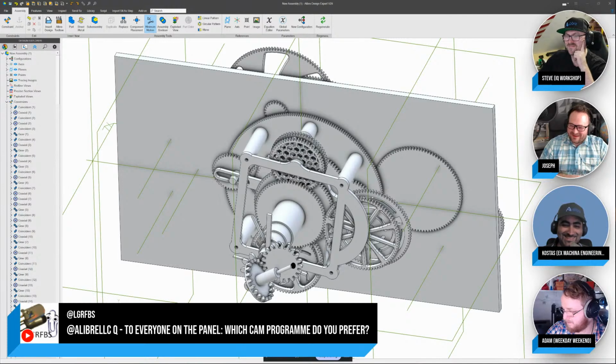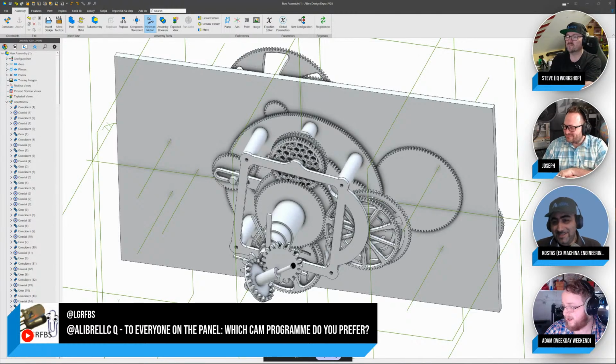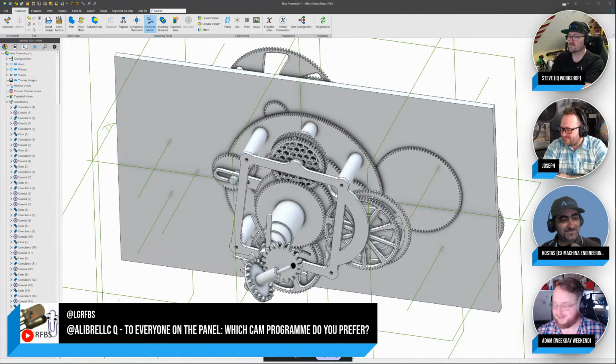This is a good one. To everyone on the panel, which CAM program do you prefer? That's an easy one. I honestly don't really need one or use one. I don't really do any machining or anything like that. Oh, you prefer OrcaSlicer, don't you? That's true. I guess you could technically call that a CAM program. It is a CAM. So I use OrcaSlicer then, I guess.